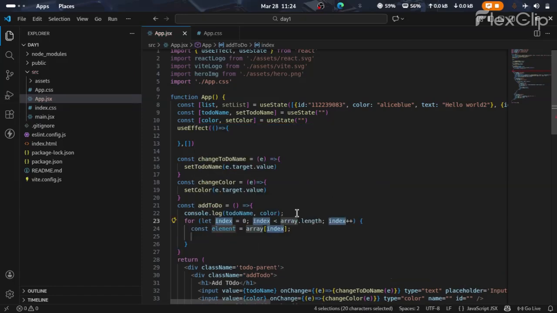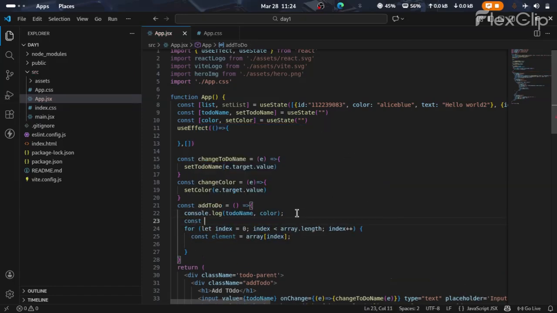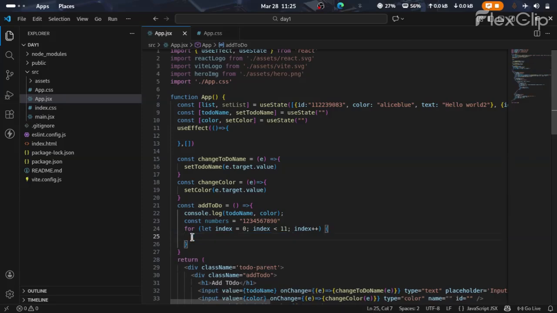So making use of for loop, you can say const all numbers. So let's try a method now. Let's say numbers to be 1 2 3 4 5 6 7 8 9 0. So these are numbers that can exist. So you can say let index be equal to 0, your index is less than 11. Let's say we want to generate 11 different things. So index plus plus. I'm very sure we are very familiar with for loop.